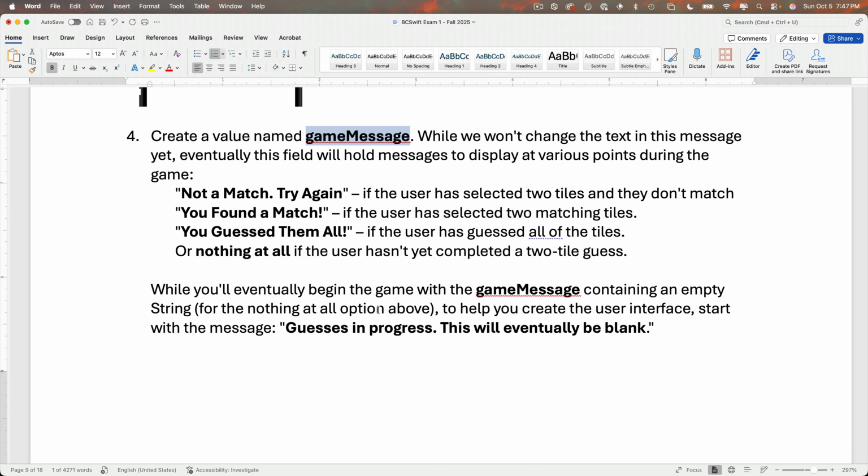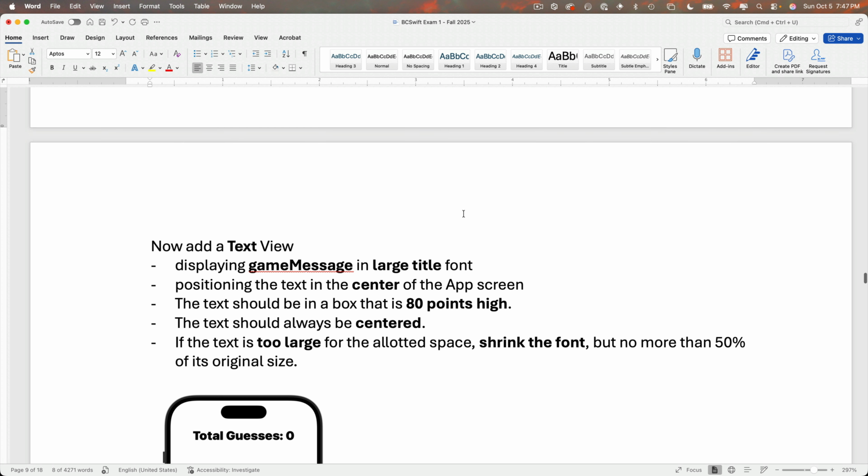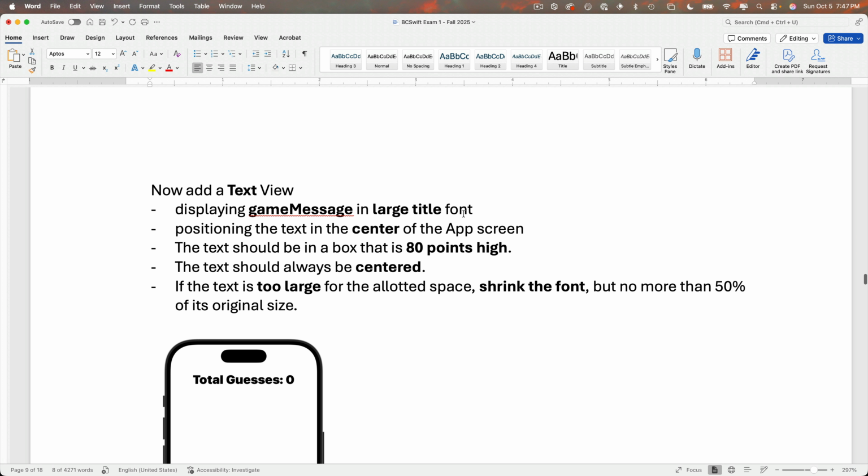Now we'll eventually begin the game with an empty string in gameMessage, just so that we can set up our user interface. We'll start this out by setting gameMessage up to equal "guesses in progress". This will eventually be blank. Now the gameMessage is going to go inside of a text view, which is going to be in large title font in the center of the app. It should be in a box that's 80 points high, centered, and if the text is too large, we should shrink the font, but no more than 50% of its original size.